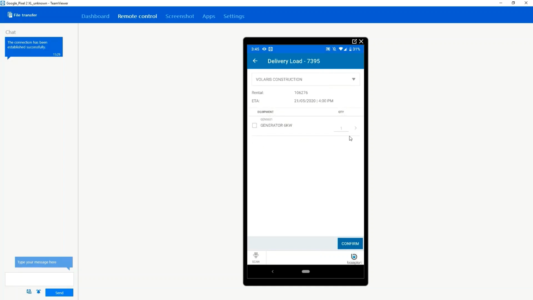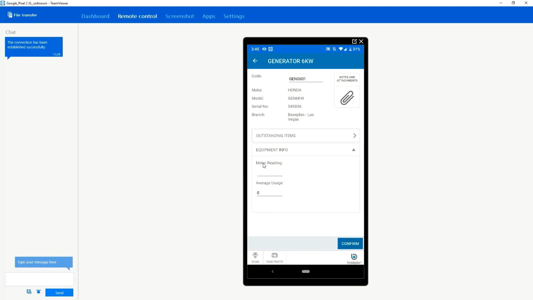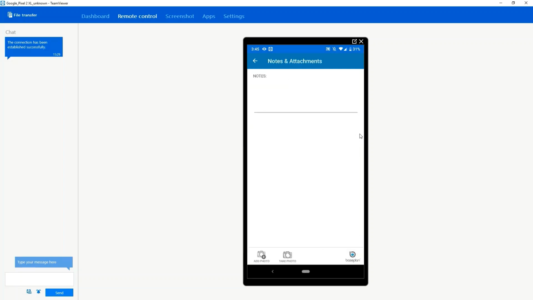So over here on the right, I can click on this arrow and it's going to show me the information about the equipment. It's going to show me the meter reading that we might want to update as part of the delivery process. We can see the outstanding items, so if there's any repairs that need to be done that have been listed as not critical but might need to be fixed before the delivery. And I can also attach some notes here, and I can also take some photos as well.